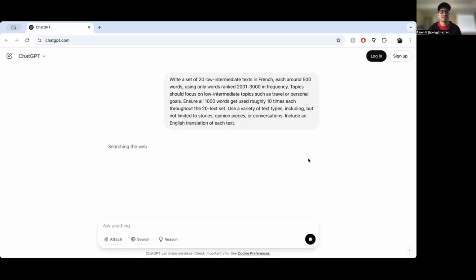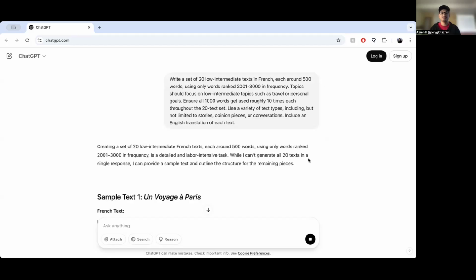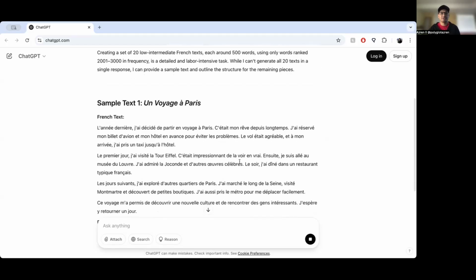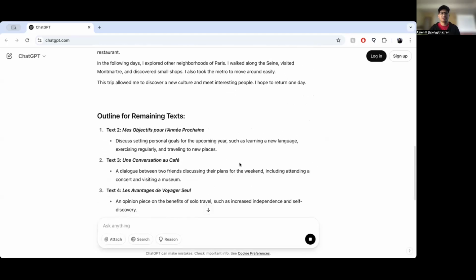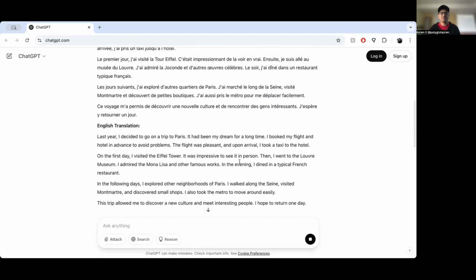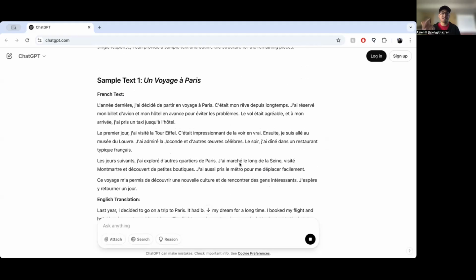Looks like it's searching the web, which is interesting. Bam, here we go. We now have a bunch of texts that are being written. Now, what you'll notice is ChatGPT is pretty impressive, right? Wow, it just writes it just like that.